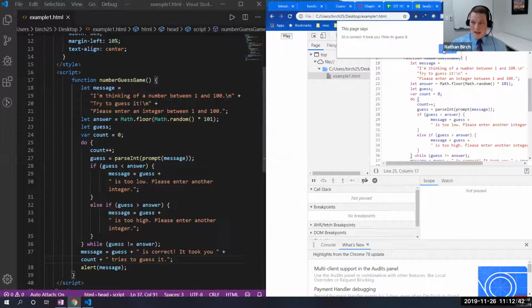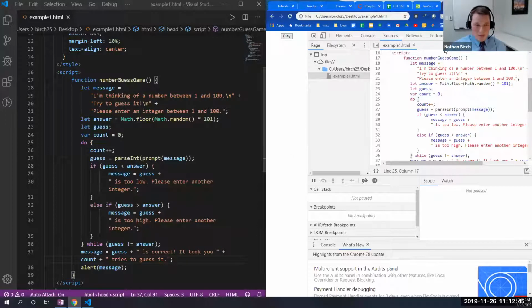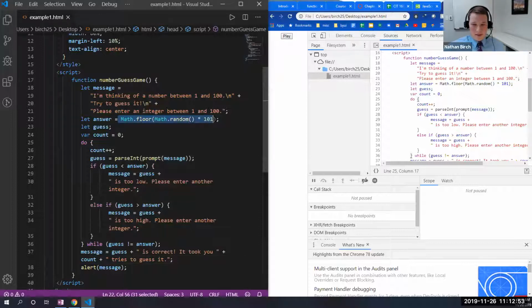Okay, now I have one other question before we go on to our next program. If I wanted to test this guy right here, to ensure that every single time I'm getting a value between 1 and 100, can you guys think of a good way to test that out a bunch of times? I could debug it, right?